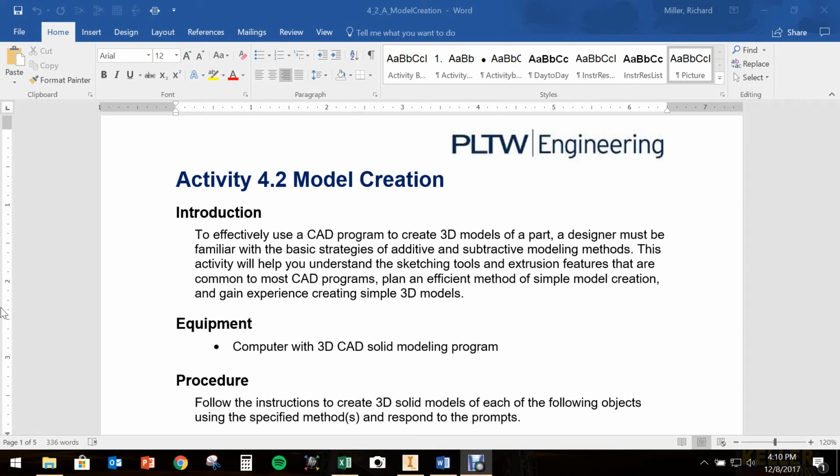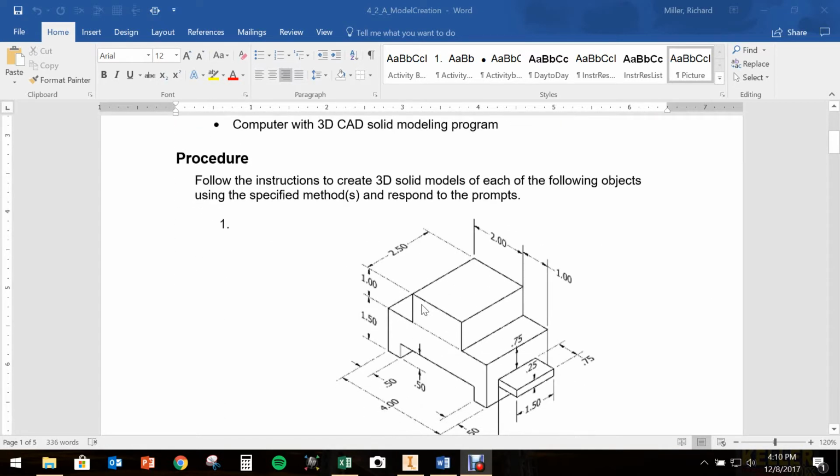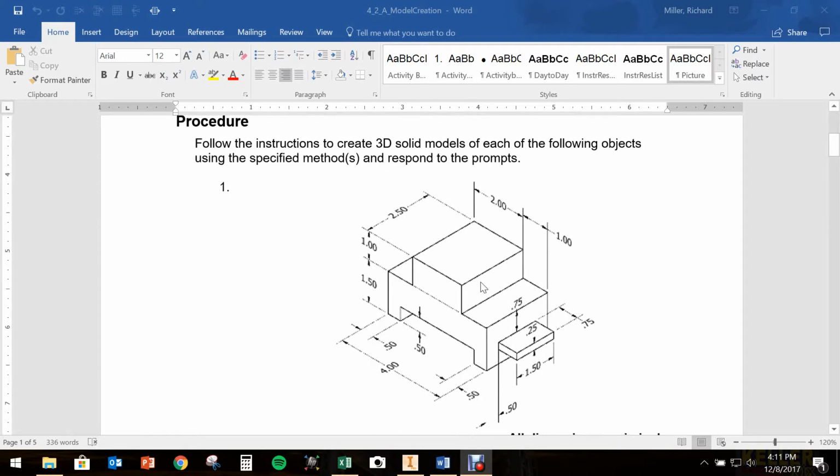All right, so I'm going to create some objects using Autodesk Inventor. We're going to start with activity 4.2, model creation, and we're going to use item 1. If you look on there, this is the handout for 4.1, and this is item 1. The instructions are to create a 3D model of this object right in here.